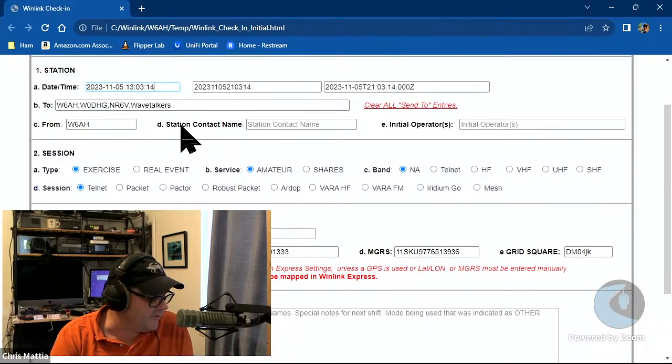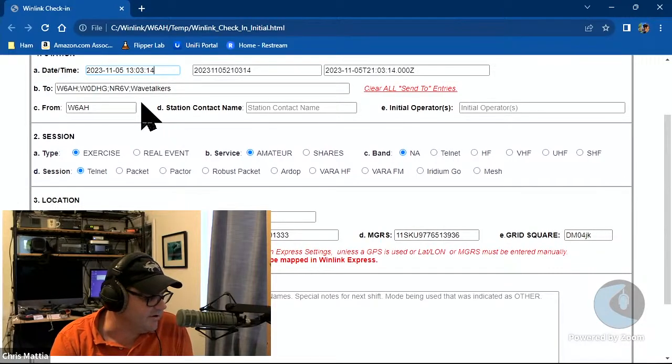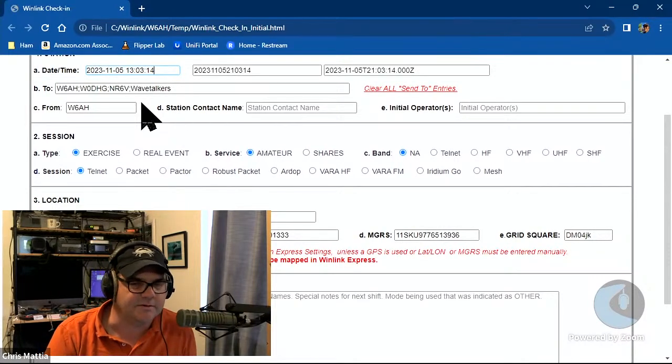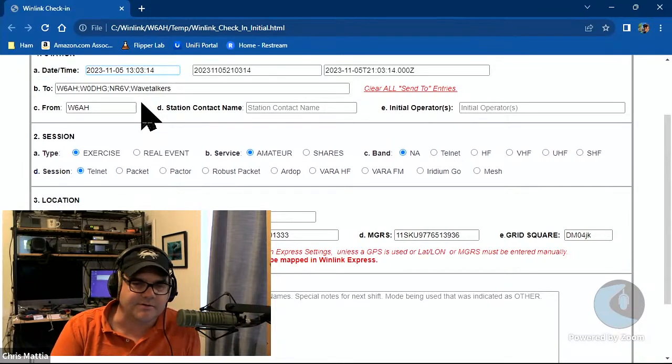This is where you're going to put in all of our call signs. Just separate those with a semicolon. That's how you add additional addresses here. W6AH, W0DHG, NR6V, and WaveTalkers.